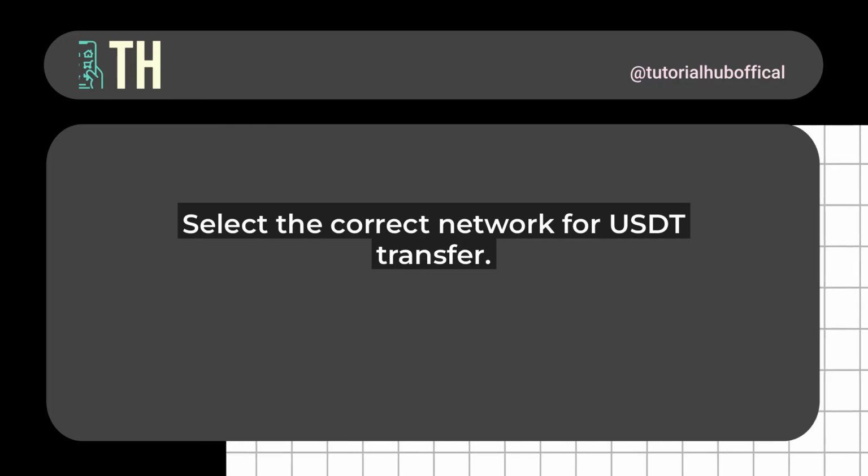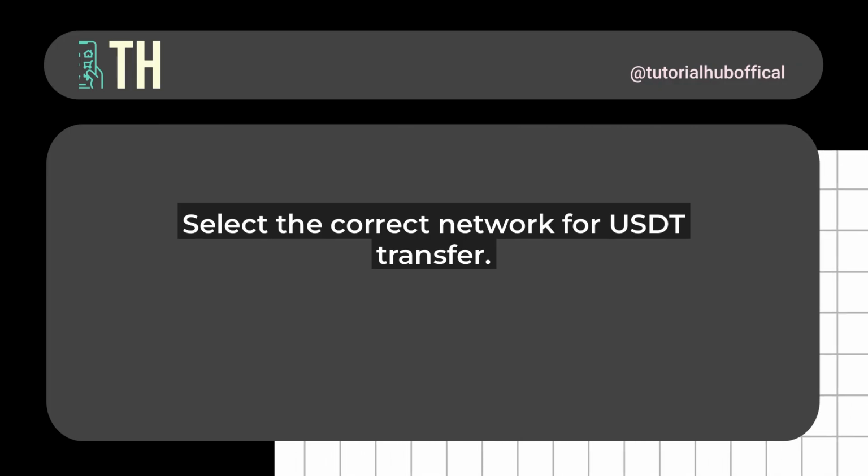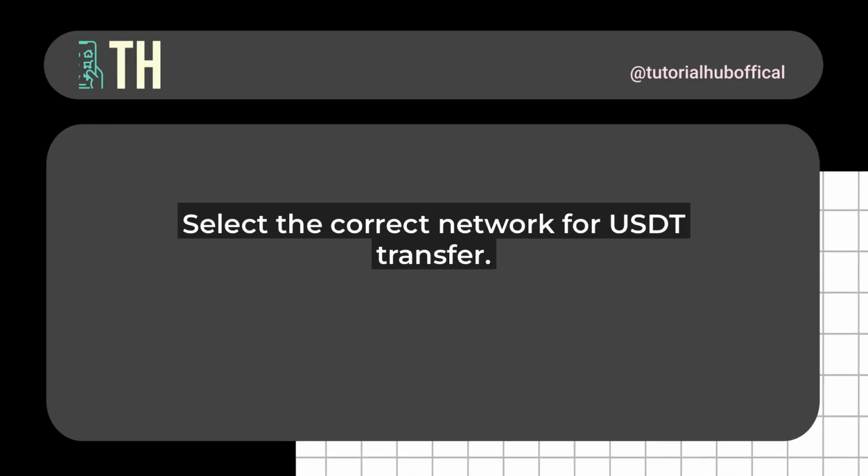Step 2. Once you're in, click on the Withdraw or Send button next to your USDT. This will open up the withdrawal options.